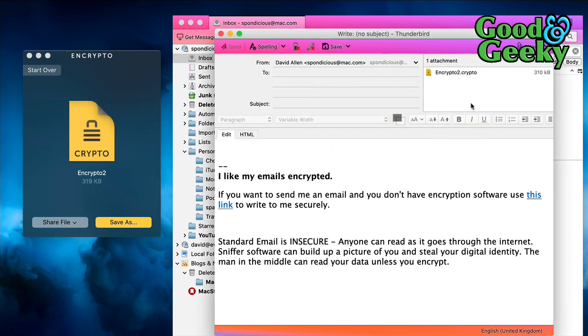and put it into attachments. And that will also get sent off to my recipient. So that's all good. So that's another way of getting the file that's been encrypted out to the person that you want to send it to.